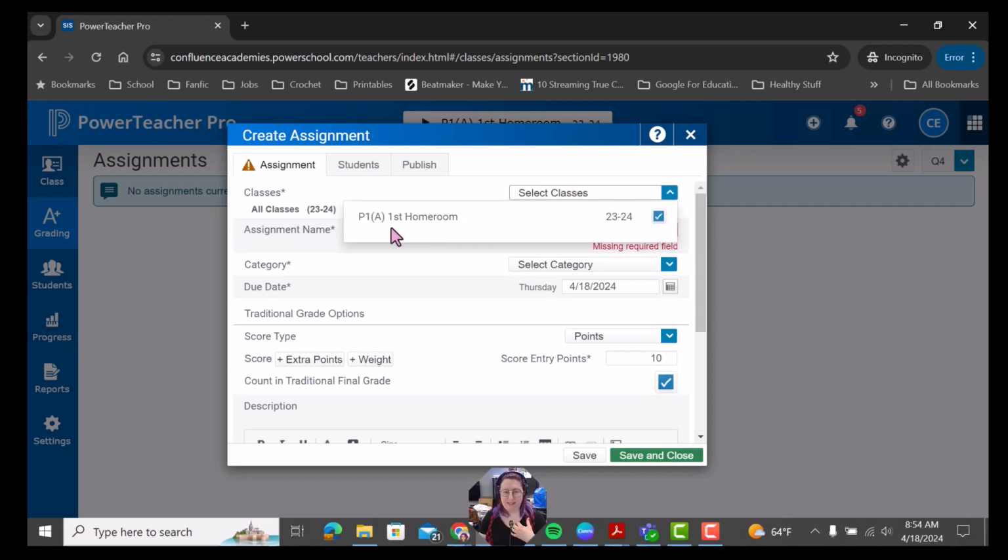Now I only have one class to select, but if you have multiple classes, there will be an other classes option here, and if you click that, it will select all of your classes. If you don't want to have the same assignment for all of your classes, you can also click each class individually that you'd like to include. So if you're a high school teacher, for example, or a middle school teacher, and you have two English classes that have the same assignment, you're going to go ahead and select both of those classes so that way it is easier on you and it is finished. So I'm just going to do first grade homeroom.